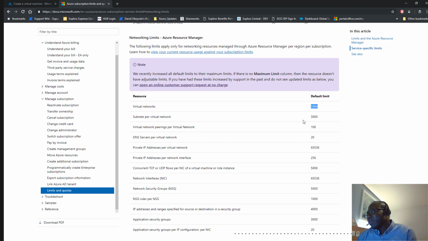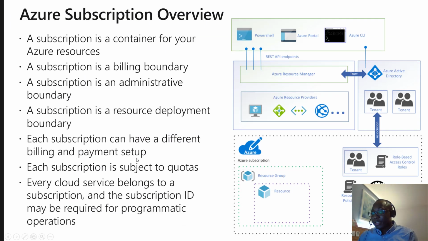To be able to get around that, you may have to set up a different subscription because a subscription is limited to particular quotas. But what you can do, if you want to get around that quota limit, is start a new subscription and then you can get around that. But be aware of that.